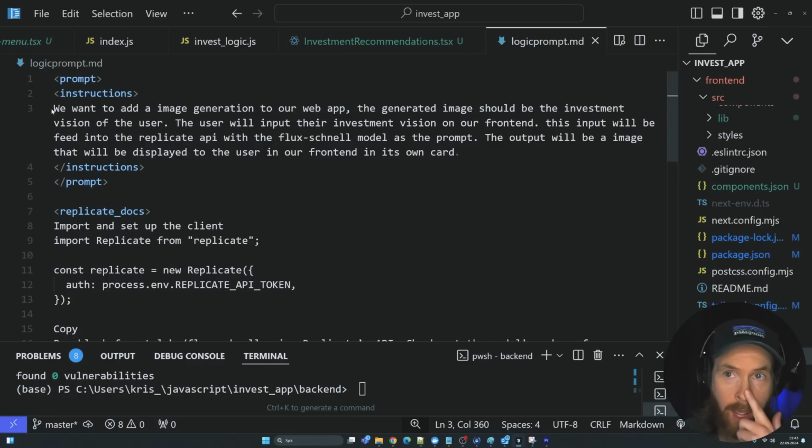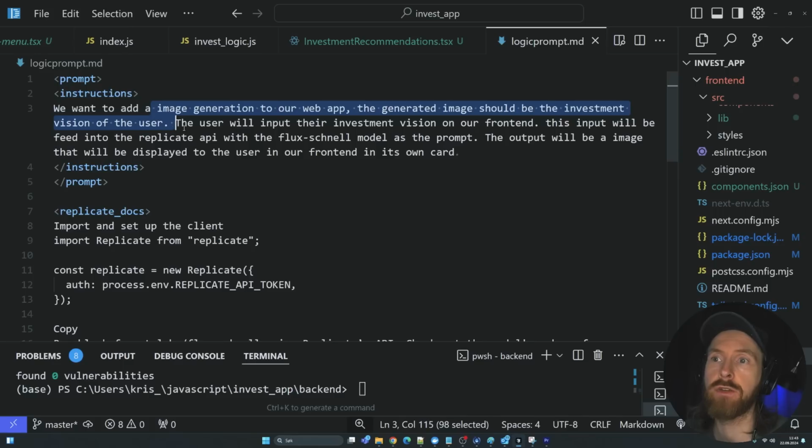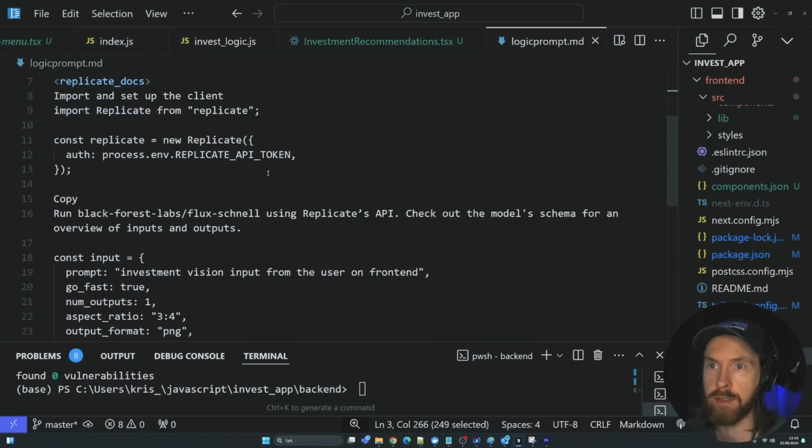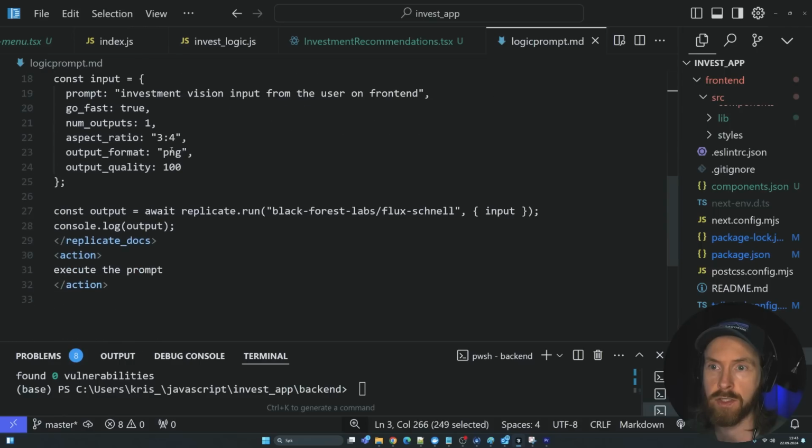So I went ahead and wrote the prompt. We want to add image generation to our web app. The generated image should be the investment vision of the user. The user will input their investment vision in the front end. This input will be fed into the Replicate API with the Flux Schnell model as the prompt. The output will be the image that will be displayed to the user in its own card, right? So we fed in the Replicate docs, and we're just going to execute this prompt.